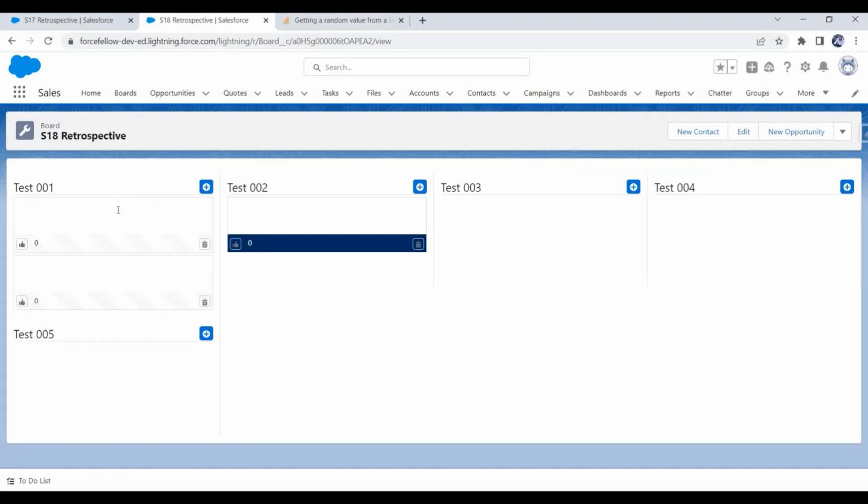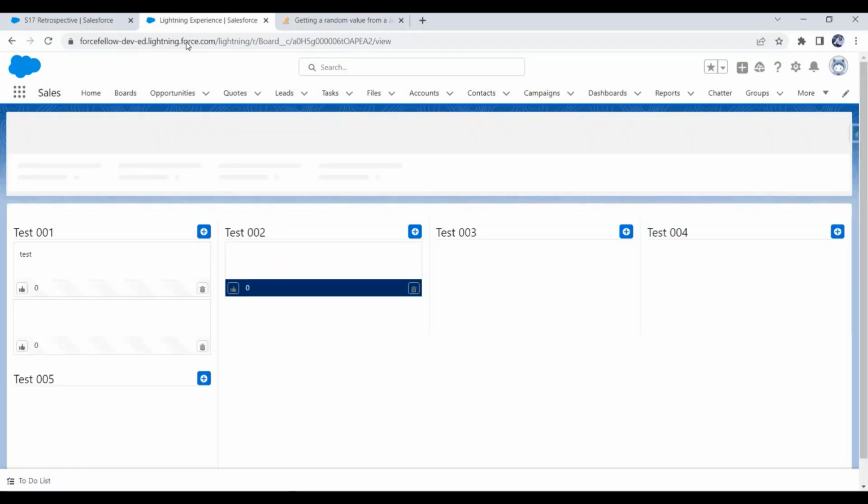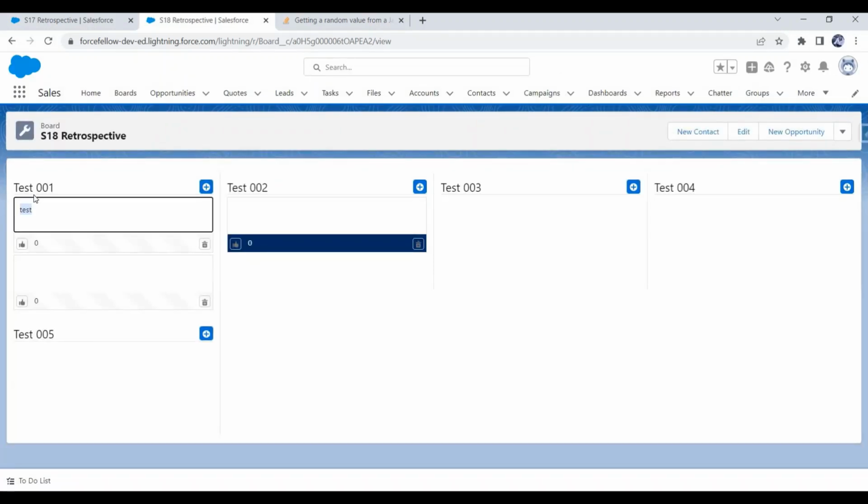Now here let's enter something in this text box and refresh browser window again. Okay, now we can see that text auto populated. It means data saved successfully in database.